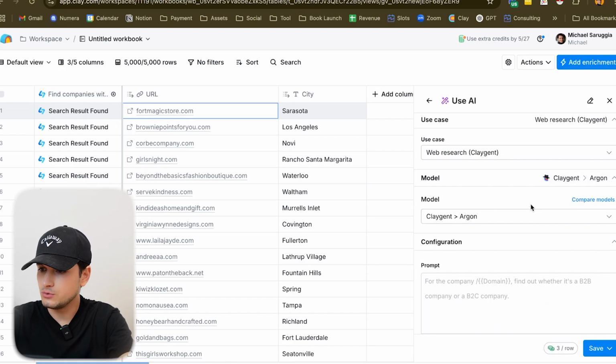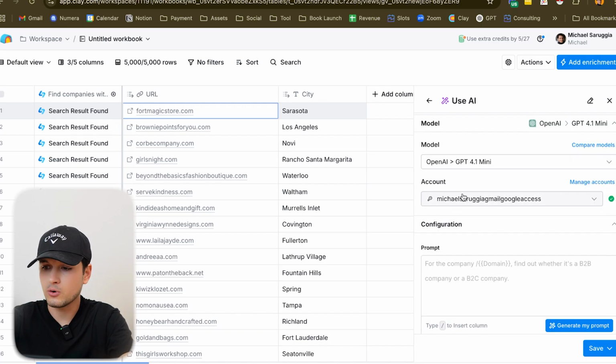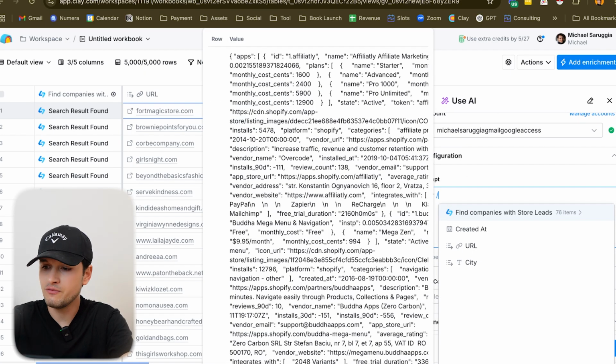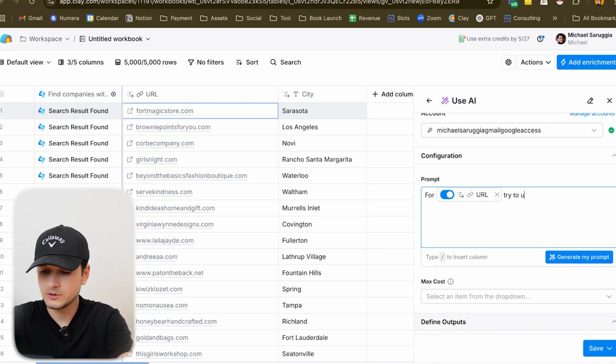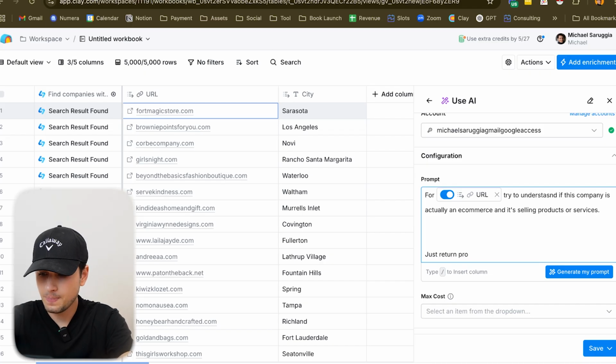First, I suggest to use GPT-4 Mini. Secondly, not Clay credits, but your own API. It's 10x cheaper. Again, in the prompt you can input variables, like URL. Try to understand if this company is actually an e-commerce and it's selling products or services. Just return products or services.